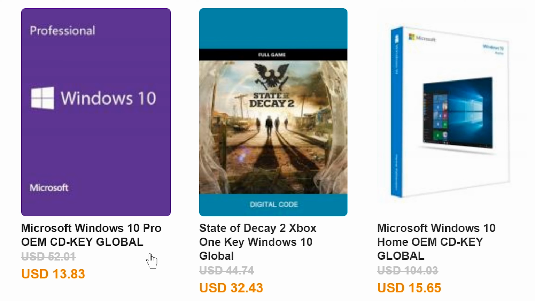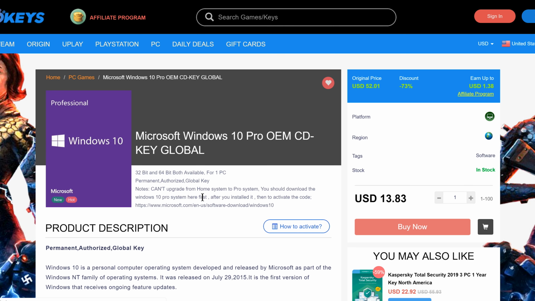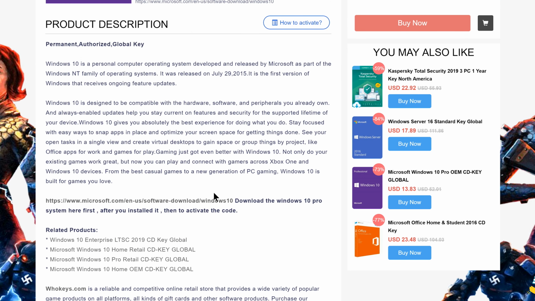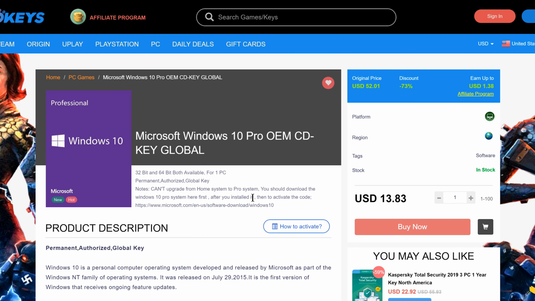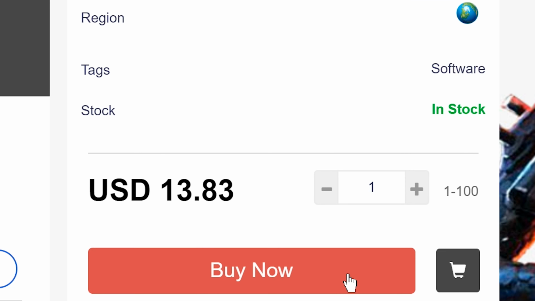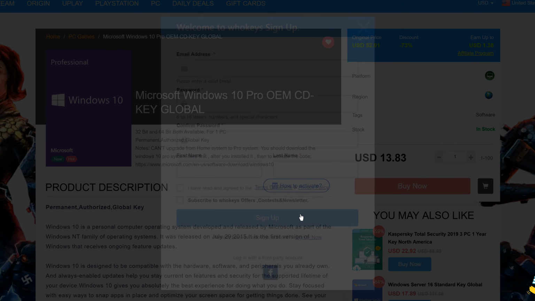It says Microsoft Windows 10 Pro OEM CD key global, which at the time I'm recording this video, the price is $13.83 US. This license key works for 32 and 64-bit systems, so you don't have to worry about which one your computer is running. Then just click on Buy Now, and you're going to have to create an account. It just takes like a minute.